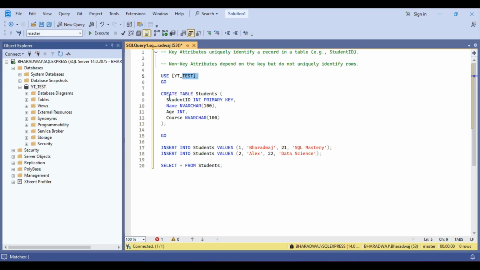So we have successfully created the students table, right? This defines the schema with the student ID as the key attribute. Here you can clearly see primary key. I have marked this one as primary key, right? So this defines the schema with the student ID as the key attribute.